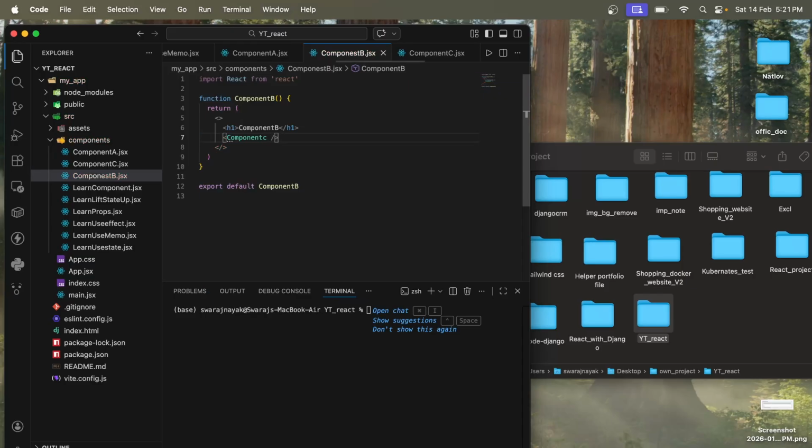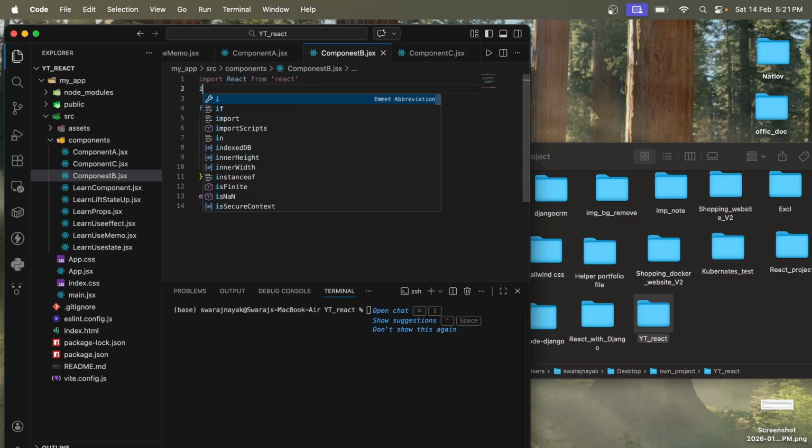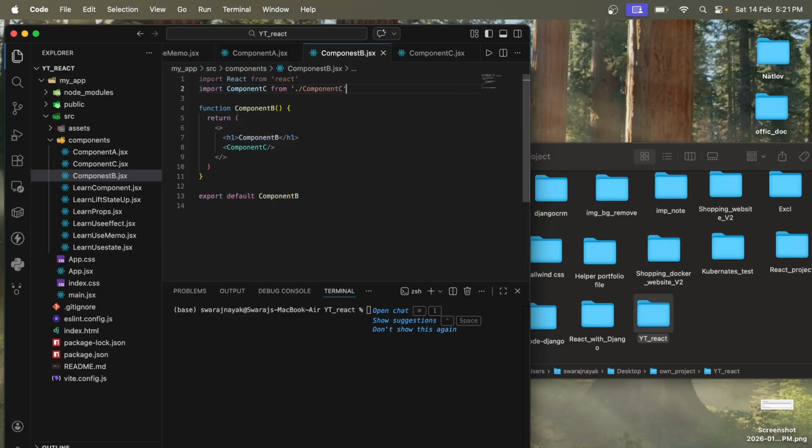Now you see that this one is the capital C, and I import the component C also here. Import component C from dot component C.